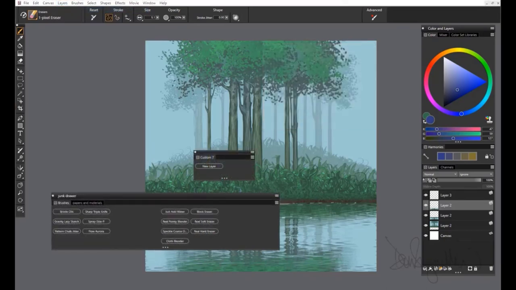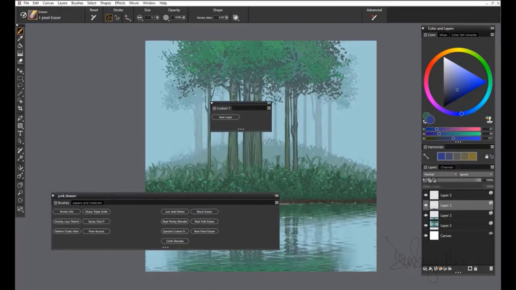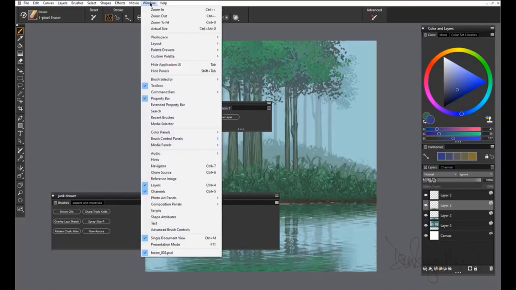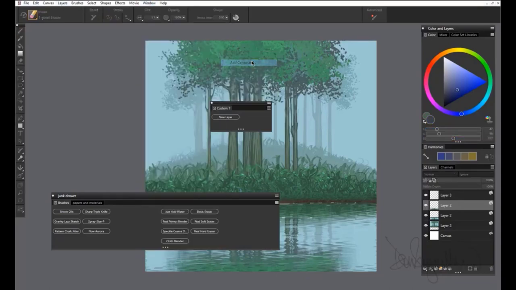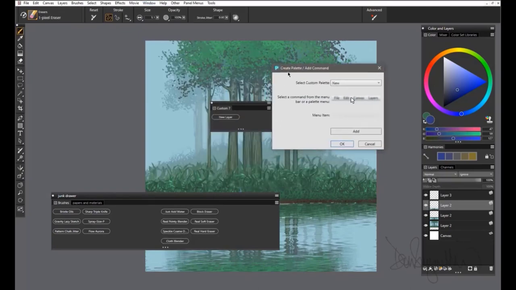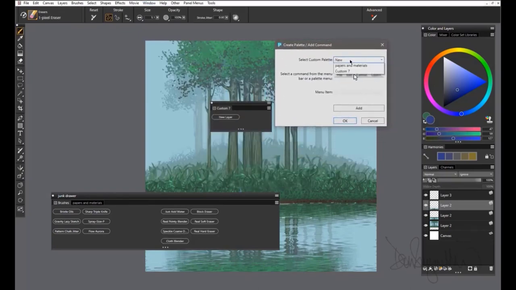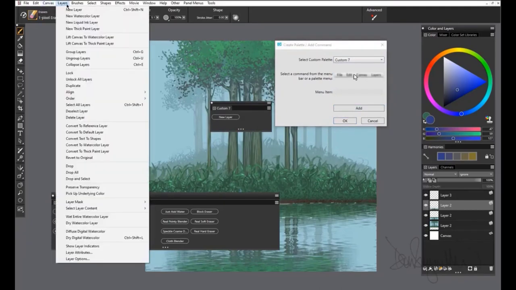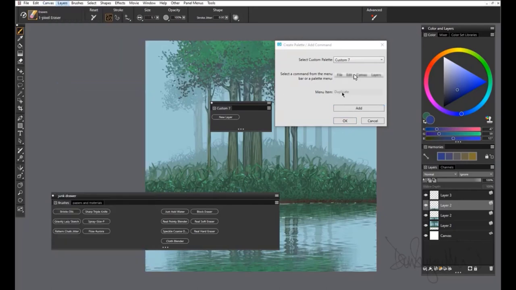And you can see a new palette has been created. And New Layer has been added to that palette. Do this again. Window, Custom Palette, Add Command. Now we don't want to add it to a new layer this time, so let's pick Custom 7. And we need to pick the menu item, so this is going to be again Layers. So let's pick Duplicate Layer. There, and we'll add it to 7. Click Add. And we can continue doing this.